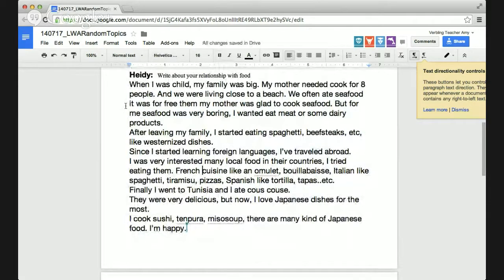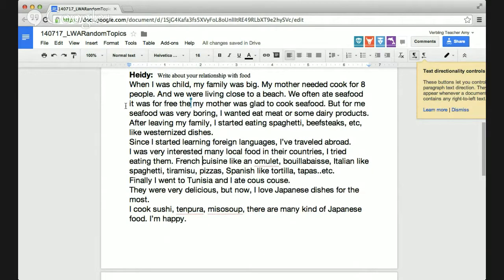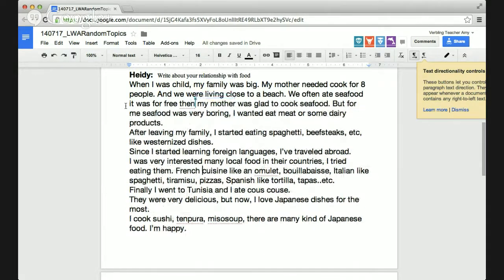Write about your relationship with food. When I was a child, my family was big. My mother needed to cook for 8 people, and we were living close to a beach. We often ate seafood. It was for free. Then my mother was glad to cook seafood. But for me, seafood was very boring. I wanted to eat meat or some dairy product.